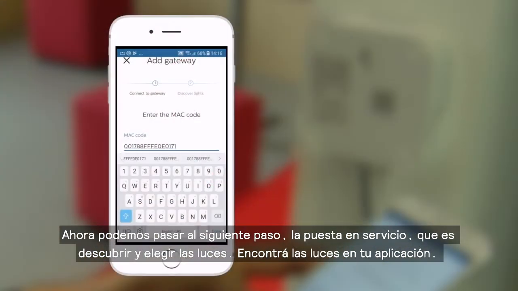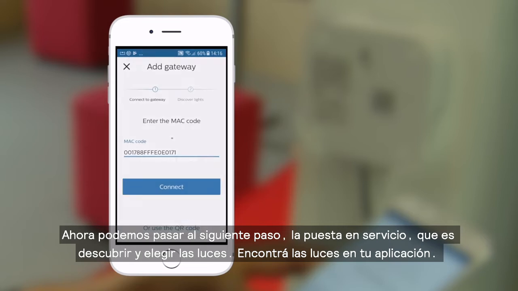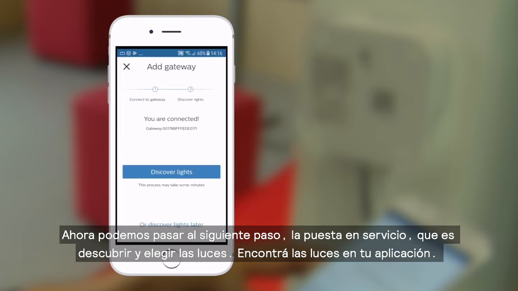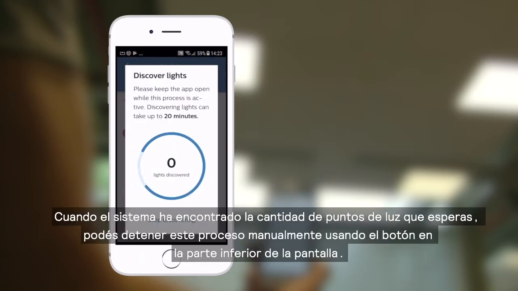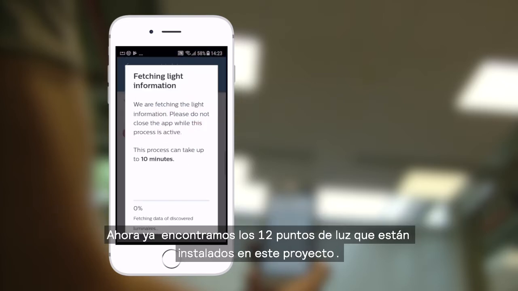Now we can go to the next step in the commissioning, which is discovering the lights. Choose Discover Lights on your app. The whole discovery period can take up to 20 minutes. When the system has found the amount of light points you expect, the discovery process can be manually stopped using the button at the bottom of the screen. Now we have found the 12 light points that are installed in this project.